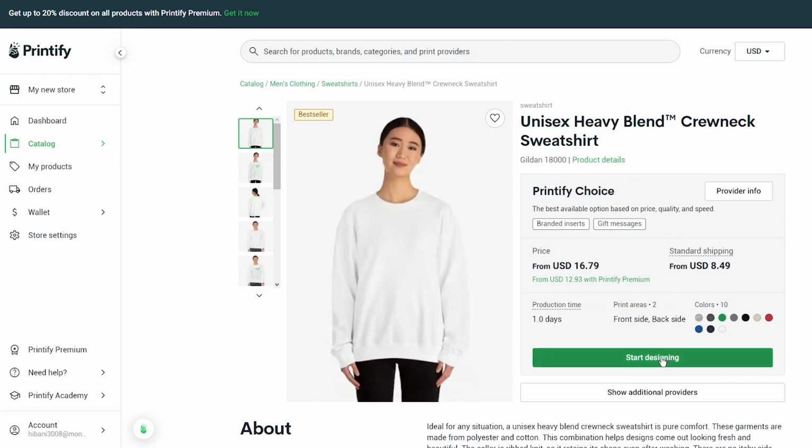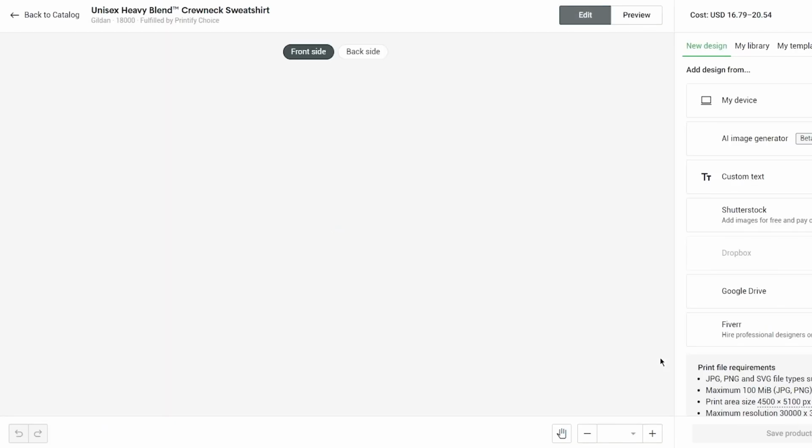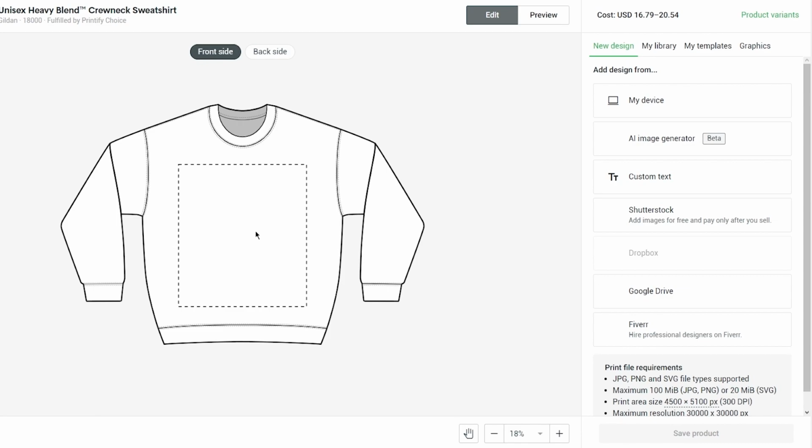So to design it, you're going to go ahead and click on Start Designing. And I'm just going to keep it on the white design over here. Now on the design, you can add any type of design you want. You can add your own custom text. You can have an AI image generator add something. You can add your own image, Shutterstock, Google Drive. You can hire a professional on Fiverr to design something for you. It's all in the bag with this.